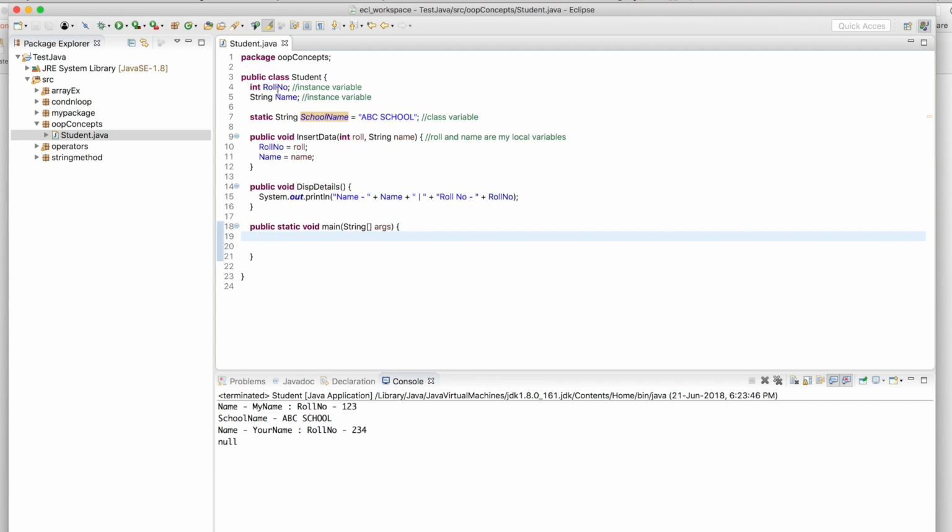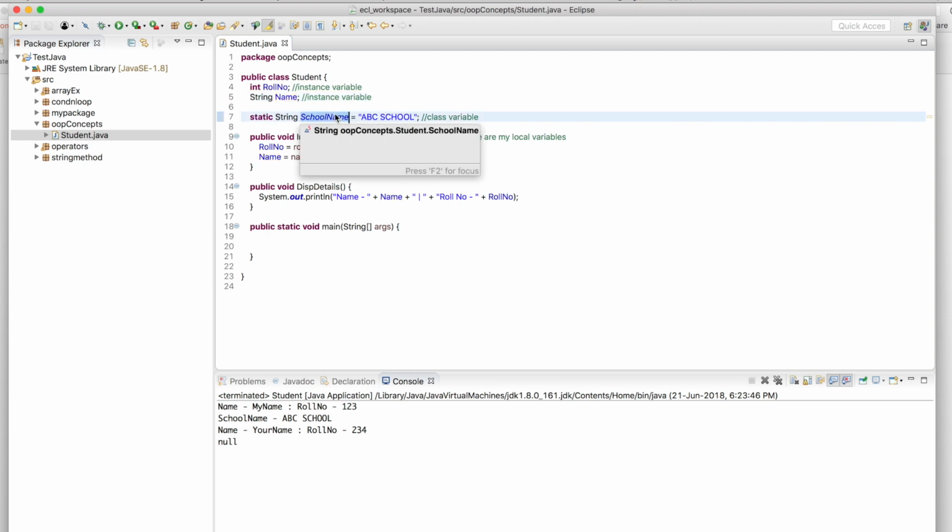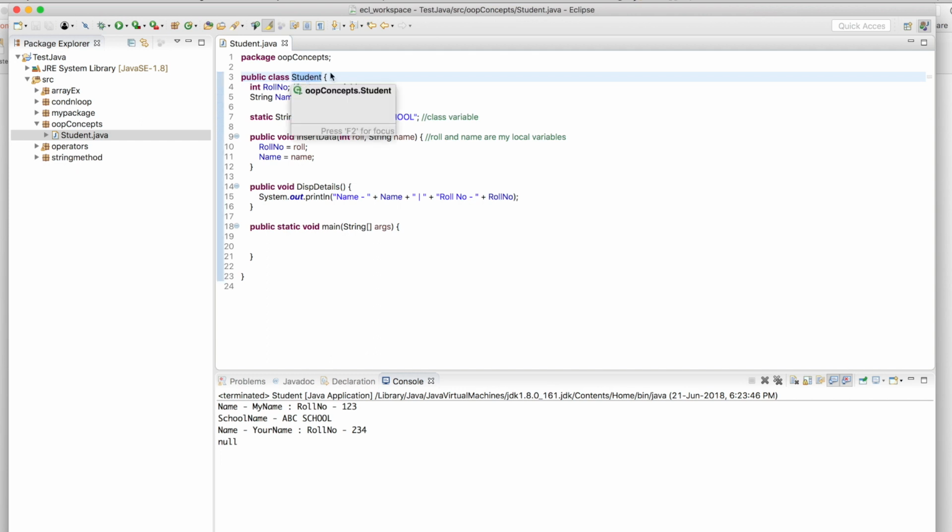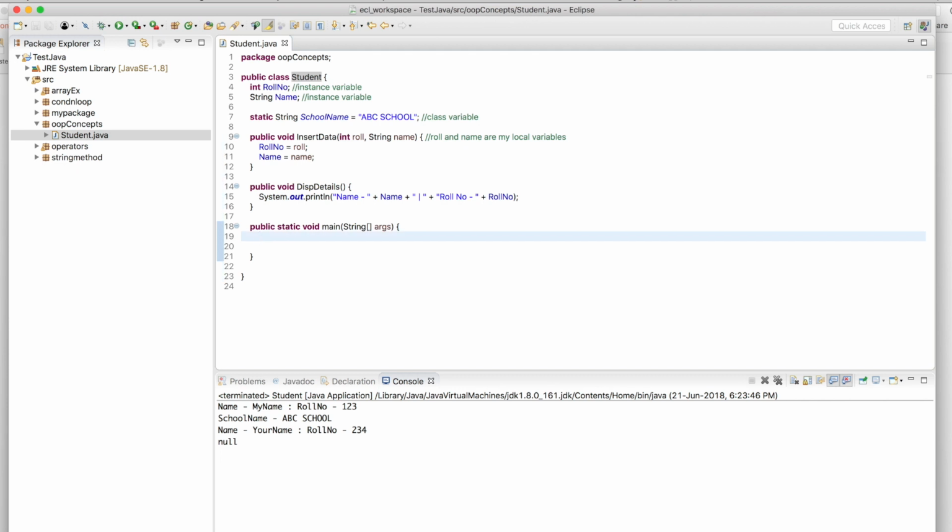Roll number and name I have to use by using the object, and the school name I can use as it is, or by using the student as a class name. That's why it is called a class variable. Okay, so let's create an object. How to create an object? First, Student s1, give some object name, any name like your variable name, and you have to use the new keyword.